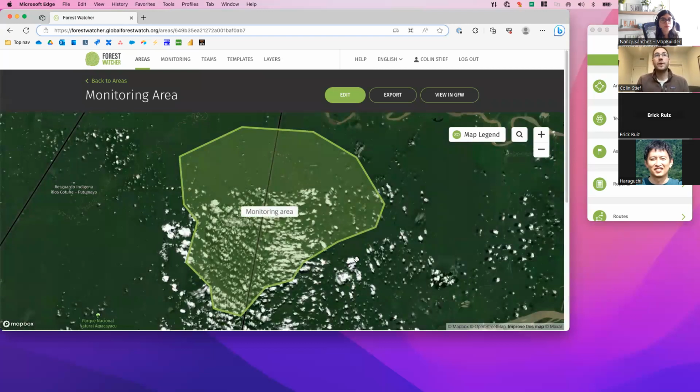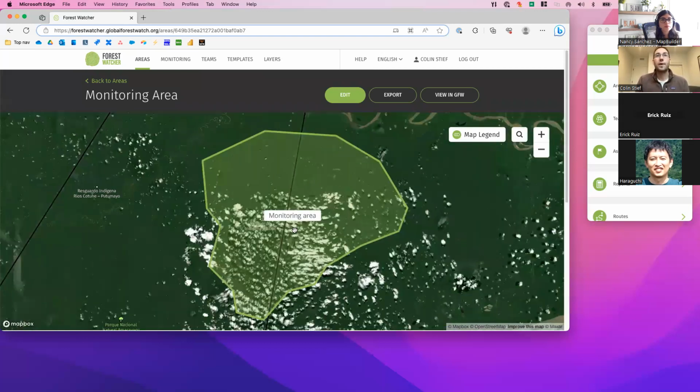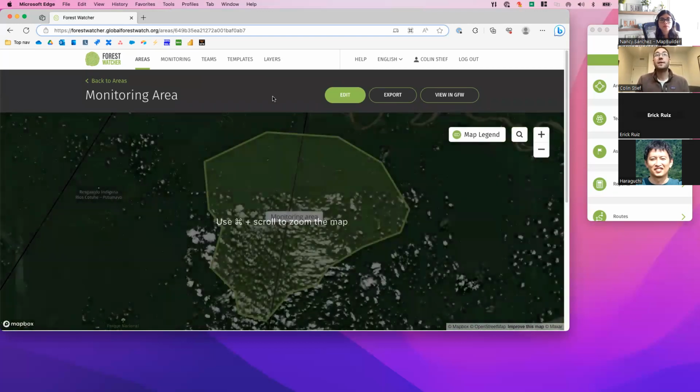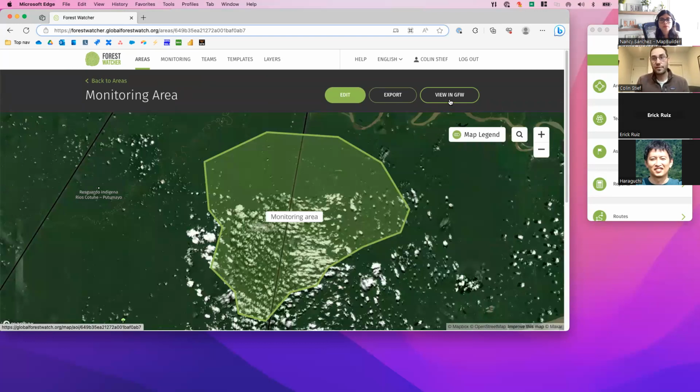So it'll go into the map portion. I can move around and zoom in if I'd like. There's also a button to view in GFW, so emphasizing again the interaction between these applications. If I click that button, it will take me to this spot in globalforestwatch.org.